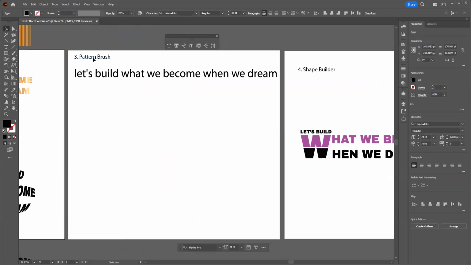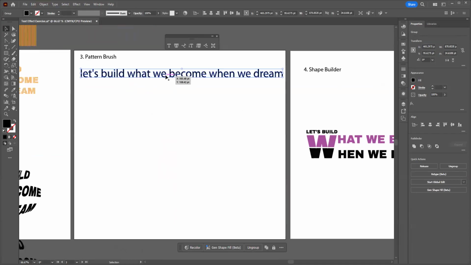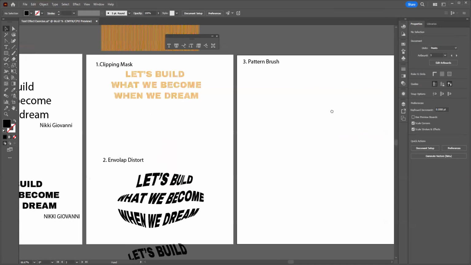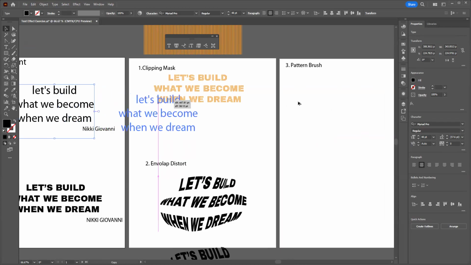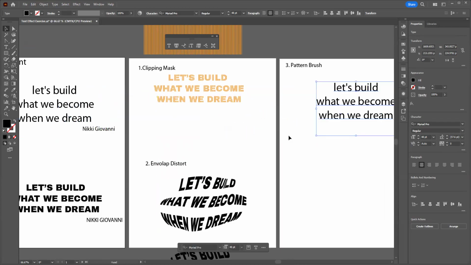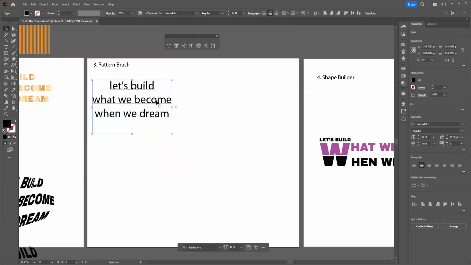Now let's come to third option. We have pattern brush. So for pattern brush, let me delete this and grab this one. Okay. So how we can make copy? So press and hold Alt, and when you see two arrows, you can bring it here. Now we have this. We wanna this in just one line.